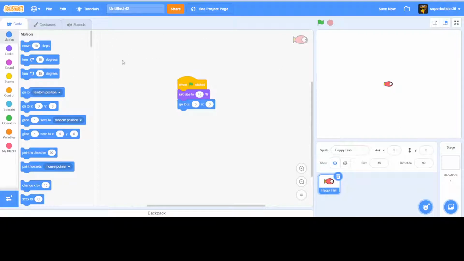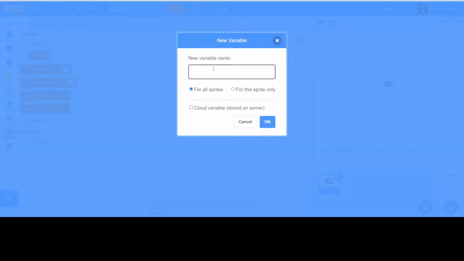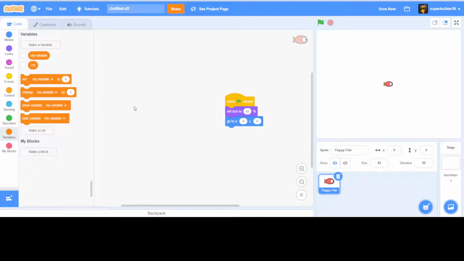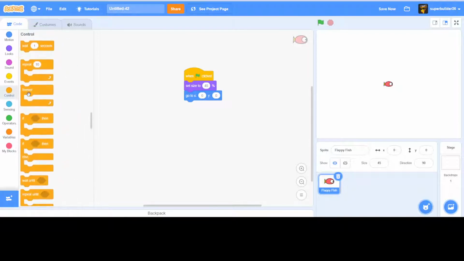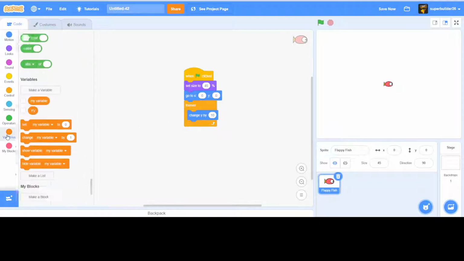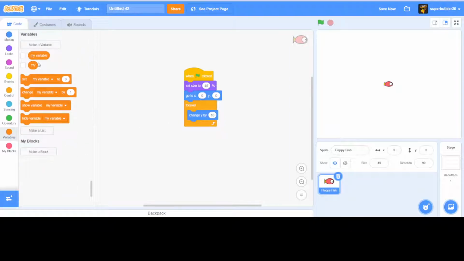So let's add in some gravity. First thing we need to do is make a new variable, YV, for all sprites. YV stands for Y velocity. Now, drag in a forever loop. Now go to motion and drag in the change Y by 10 block and go to variables and drag in YV into change Y by.